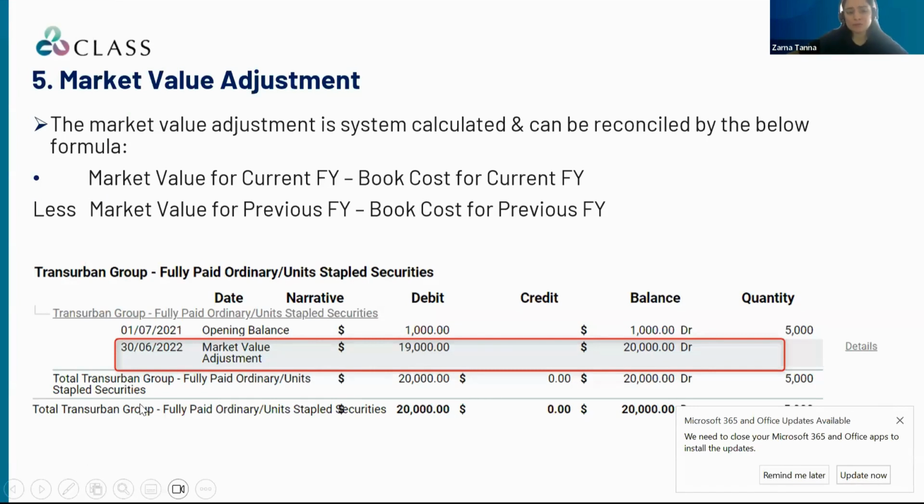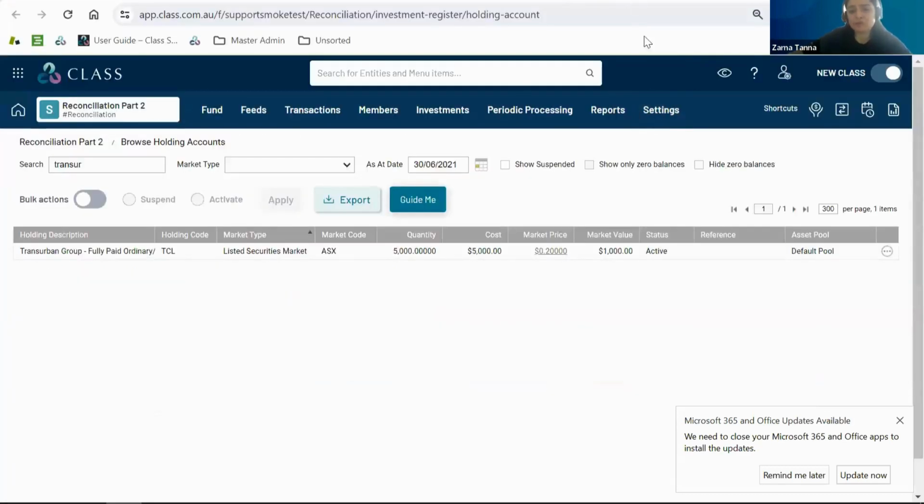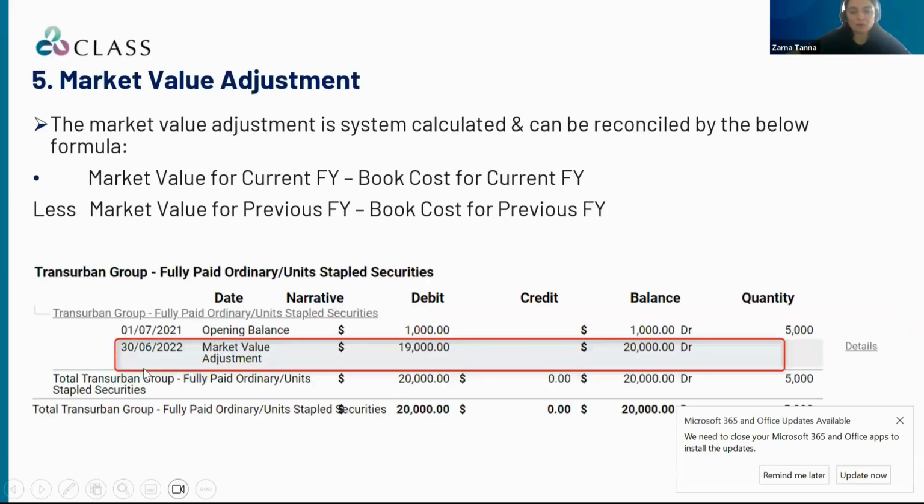Basically, you can refer to this formula in the slide whenever you encounter this market value adjustment and reconcile it accordingly. This is how you can troubleshoot from your end to see how the market value adjustment has been calculated. If you believe that this is not calculated correctly, please contact support and we can assist you in regards to why there was a market value adjustment with a different value.